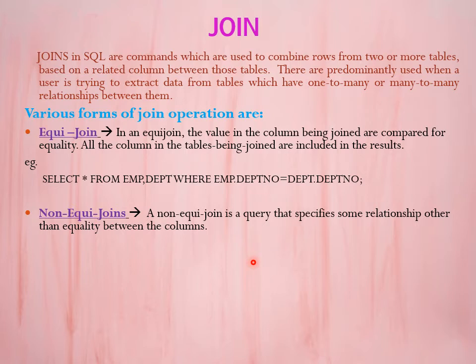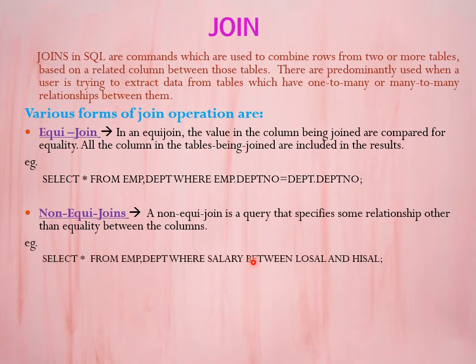Next, non-equijoin. A non-equijoin is a query that specifies some relationship other than equality between the columns. After applying the command, here you can see we are taking data from two tables by applying a query where salary is between low salary and high salary. So here, through the between command, we are comparing elements from both the tables. So this is known as non-equijoin.